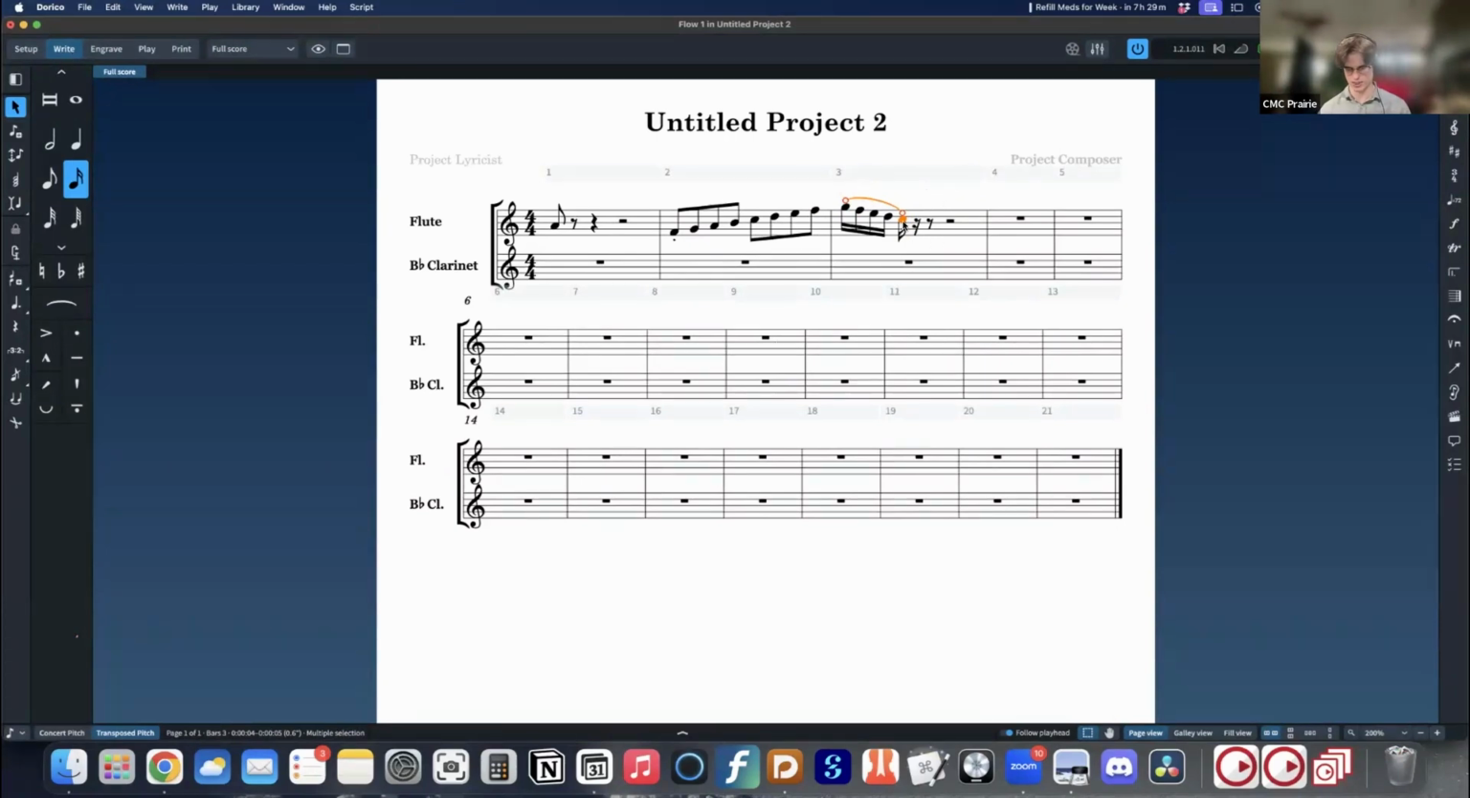For marcato, it will be apostrophe, and those are the main ones I use. These other ones have shortcuts themselves, but I'm not usually using the staccatissimo or unstress. Any questions so far before I keep yapping?